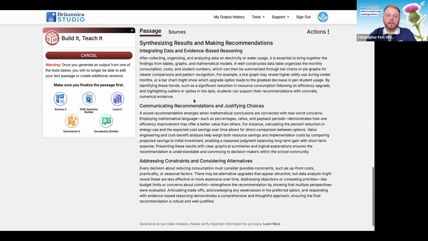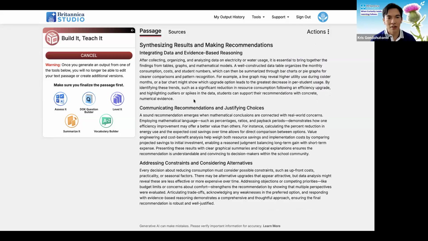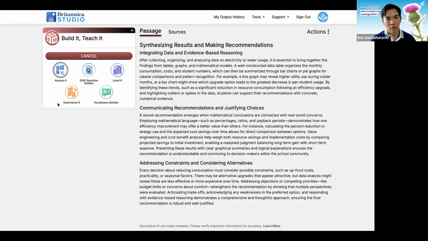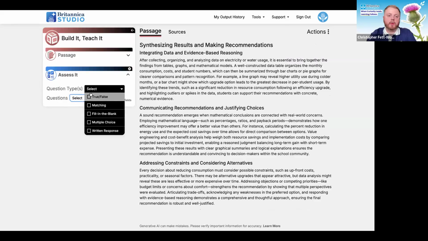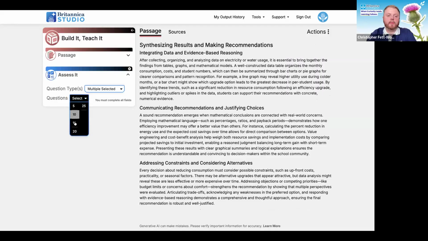Absolutely. Can we create questions as well? Of course, we can create questions. We are going to look at the Assess It tool. Let's do these four, and we are going to look at the accompanying assessment.